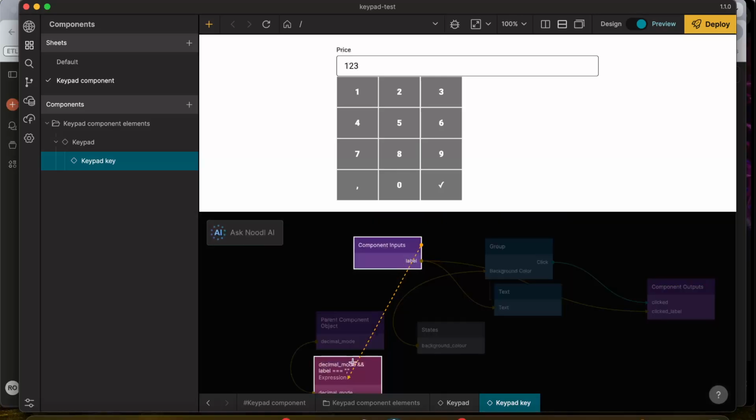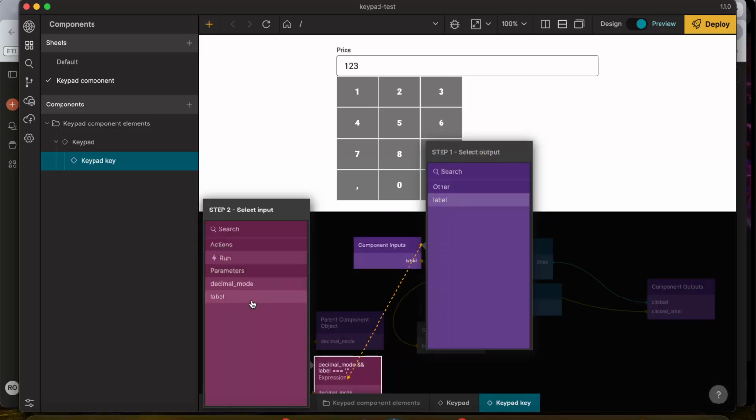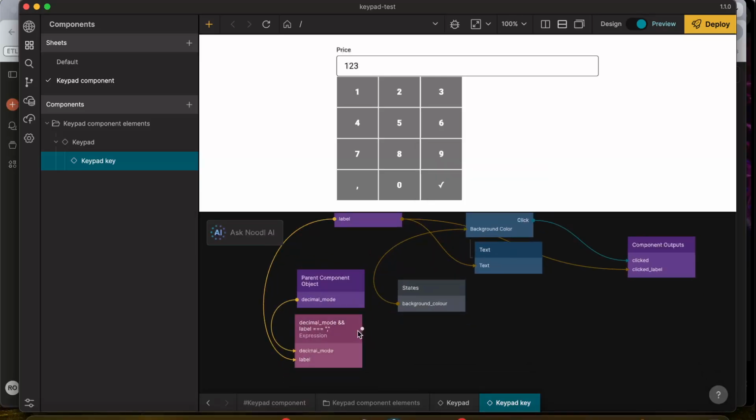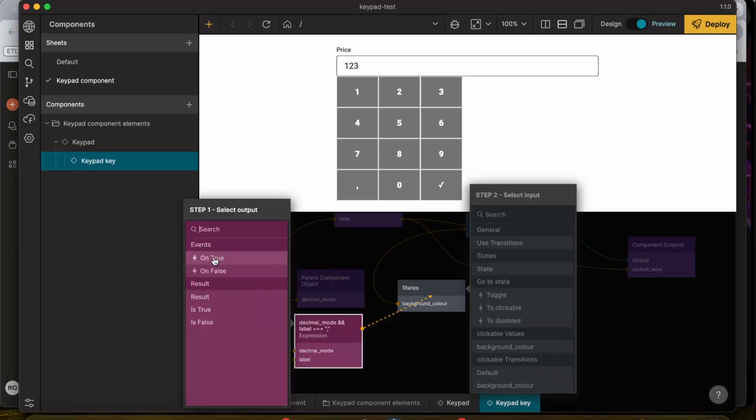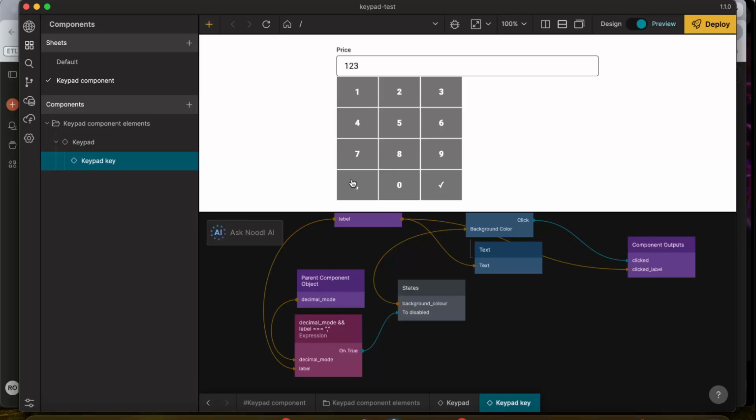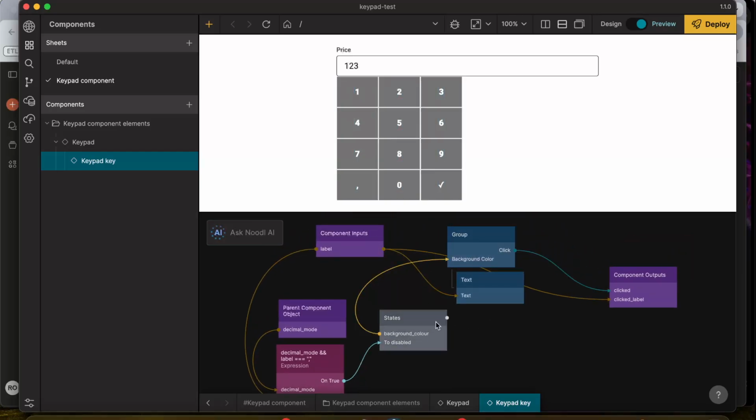So here's the label. Then if both of those are true, then we switch to disabled. So that hopefully will mean that it'll be not clickable anymore, so that we don't get the same thing running twice.